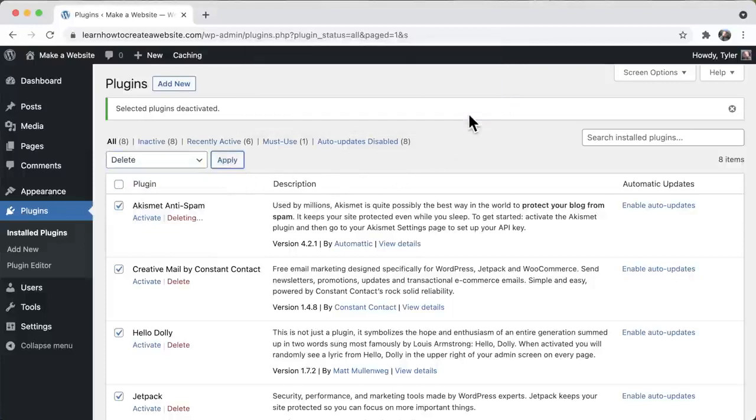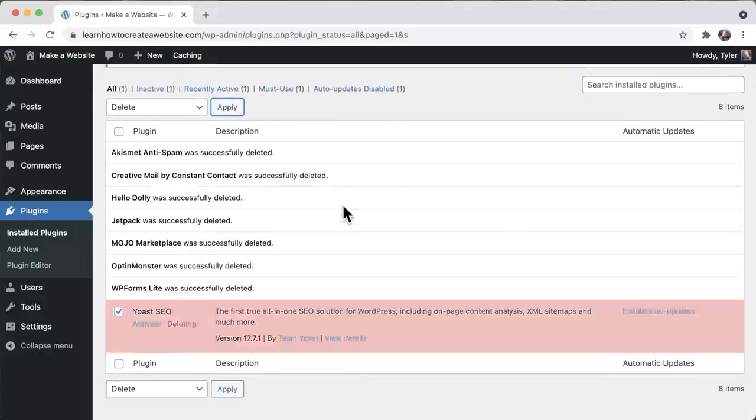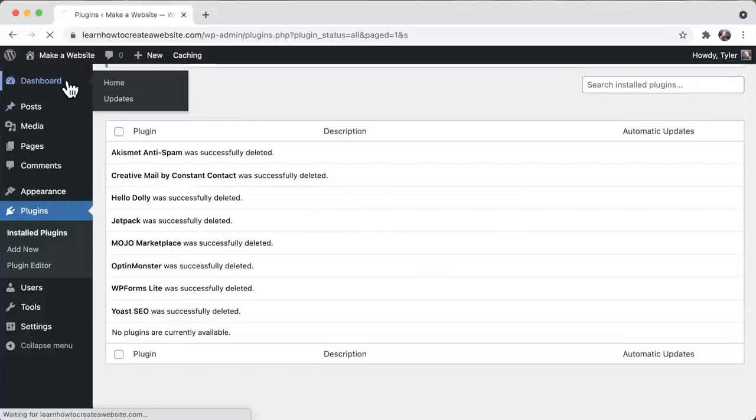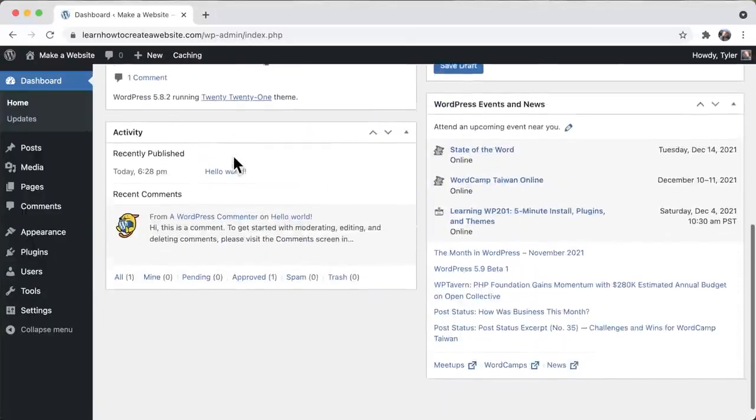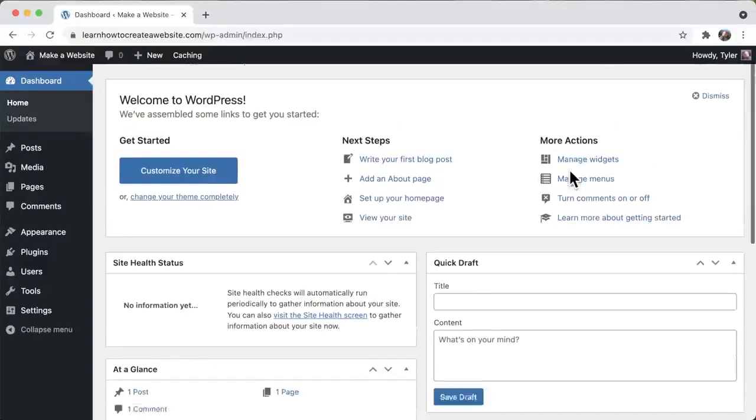Then press OK, and now all your plugins are deleted. Now if we go back to our dashboard, we can see it's cleaned up. We don't have all those messages, and it looks much, much better.